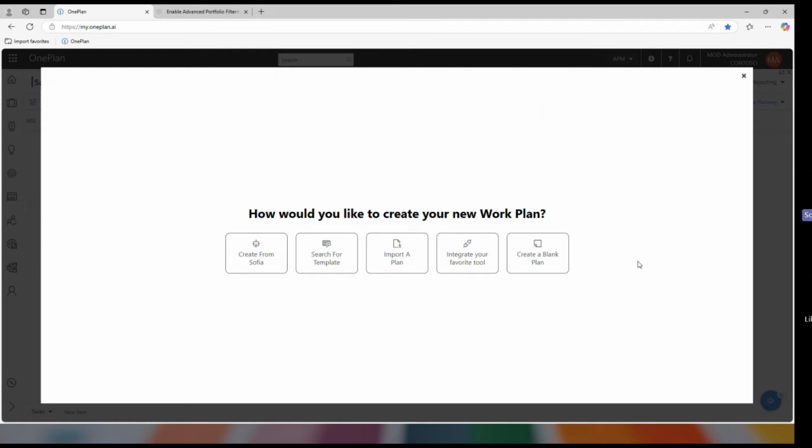And if your schedule is blank, you're prompted with this screen for building out your schedule. And you could, of course, start with a blank plan. That's maybe the easiest if you want to build the schedule yourself. I'm going to show you some other tips here. You can integrate with your favorite tool.